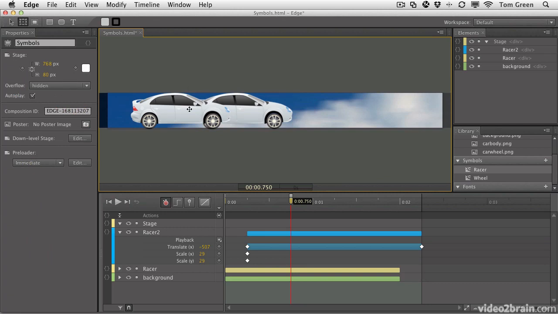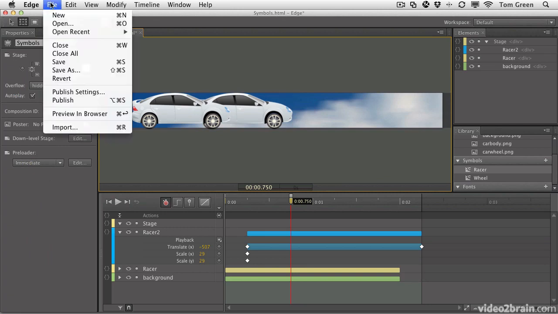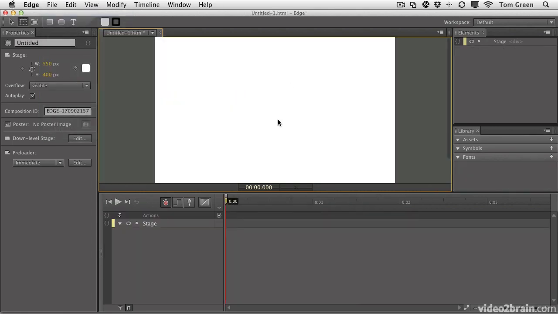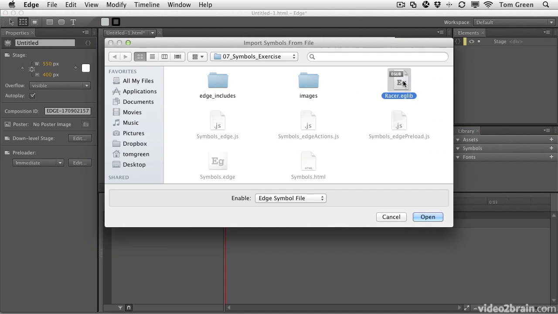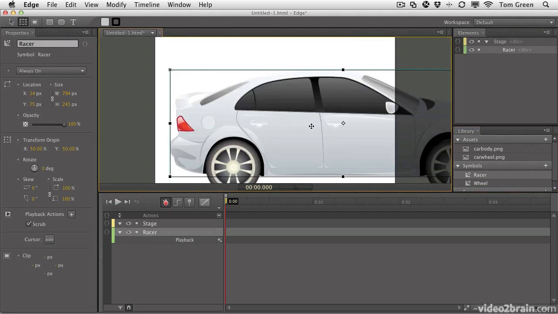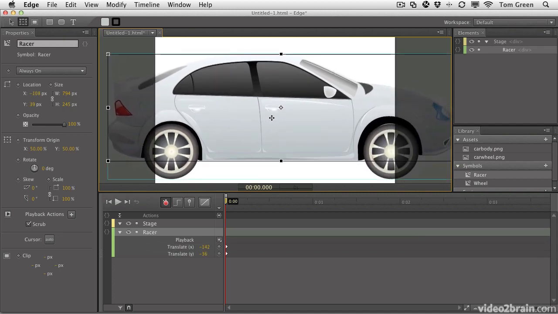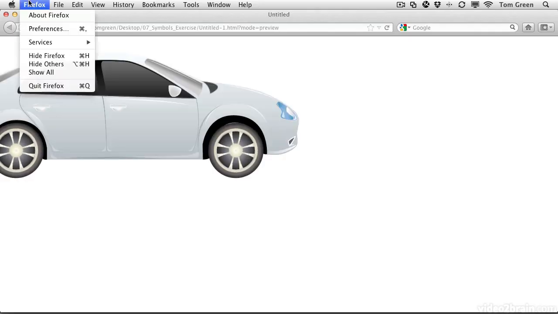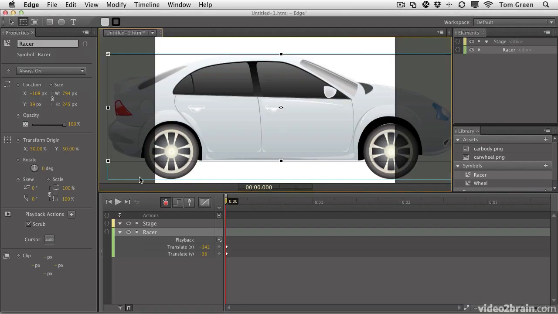Now let's use the car in another Edge animation. File, New, and we'll come to the symbols area of the library, import symbols. There's that eglib file. This is an Edge library file. Select it, click Open, and you can see there's the body, there's the wheel, so the images come with it. There's the main symbol, there's the nested symbol, so we'll pull the racer onto the stage, and you can see, there we go. We've got the symbol in a different Edge movie, and if we test it, you can see the wheels will spin, and all that stuff will go on. So there you go. There's using symbols in Edge.